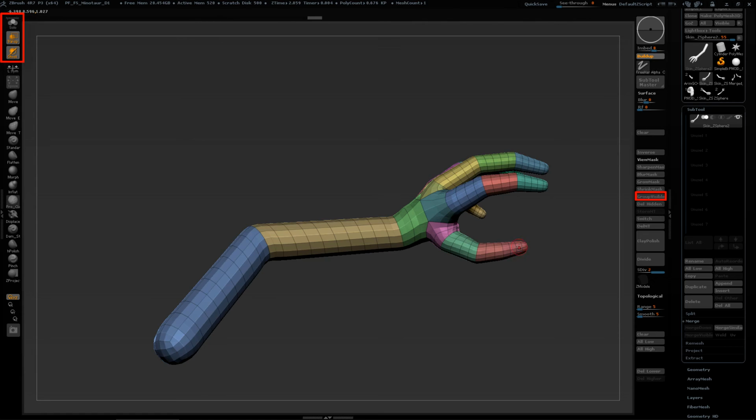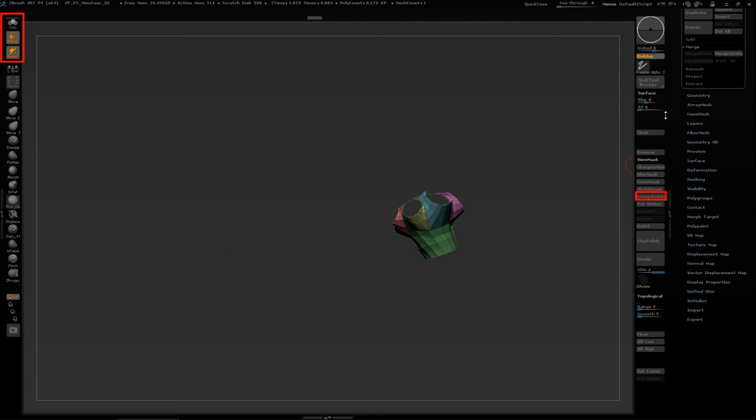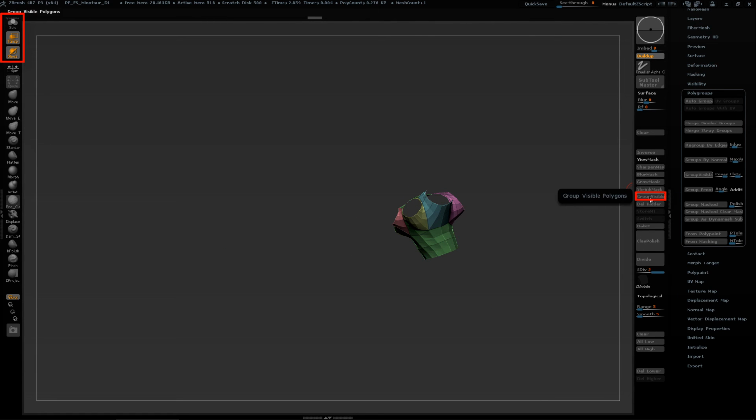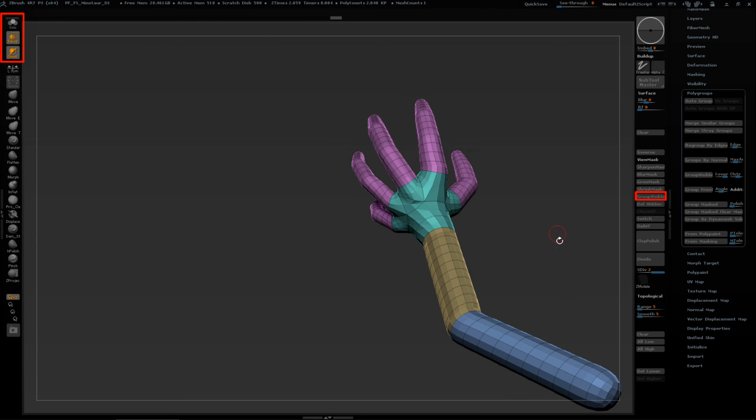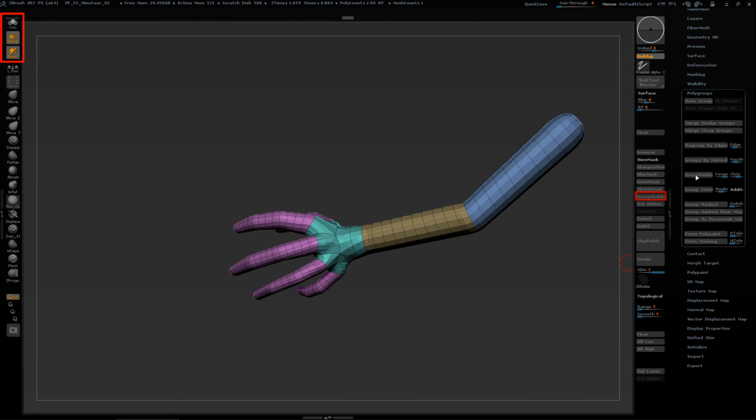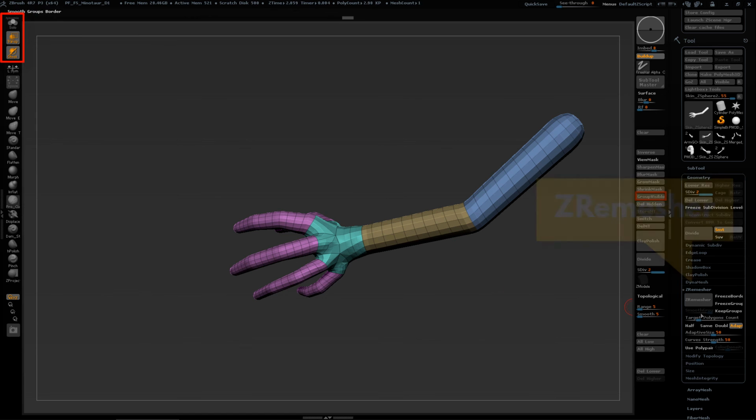Let's see. Now I'm going to select all this stuff. That's Shift and Control and clicking, isolating these groups just so I can have nice groups. Okay, that's about it.